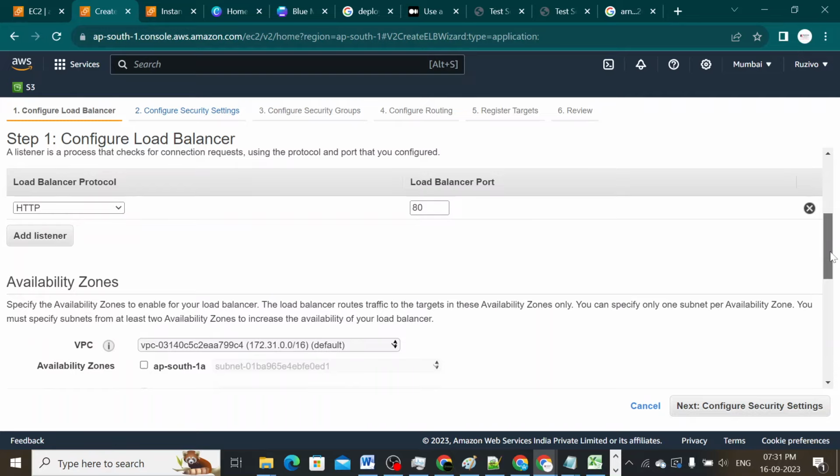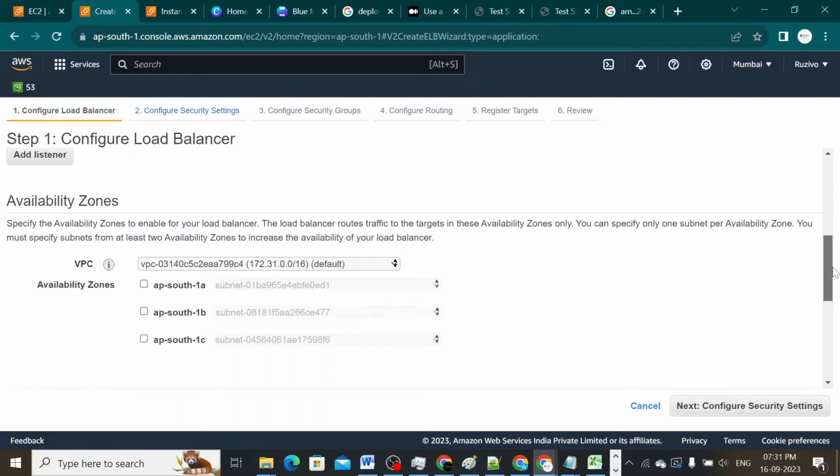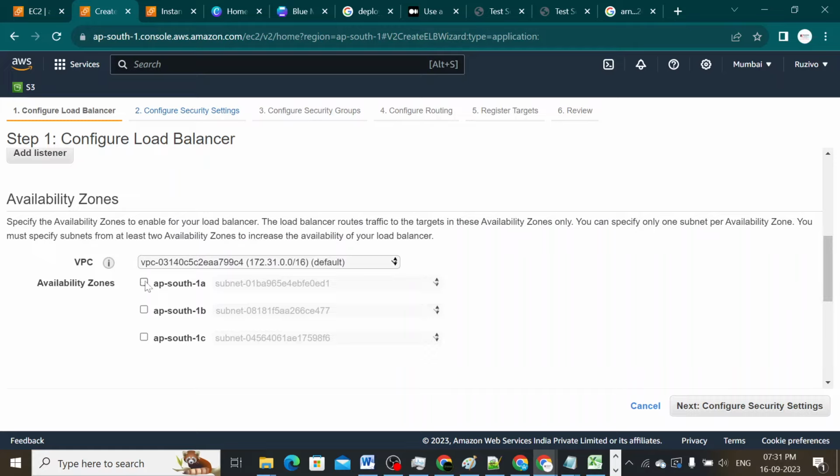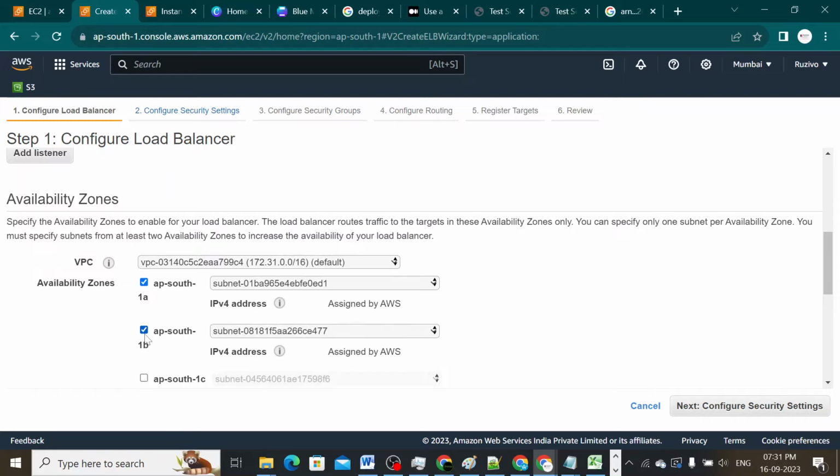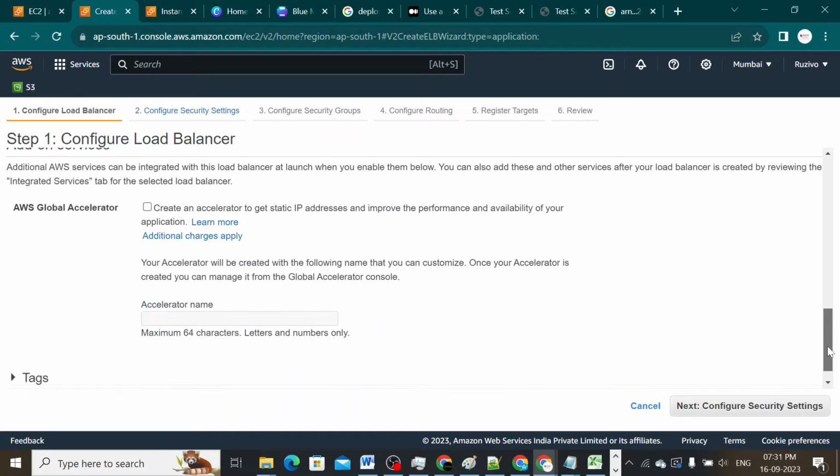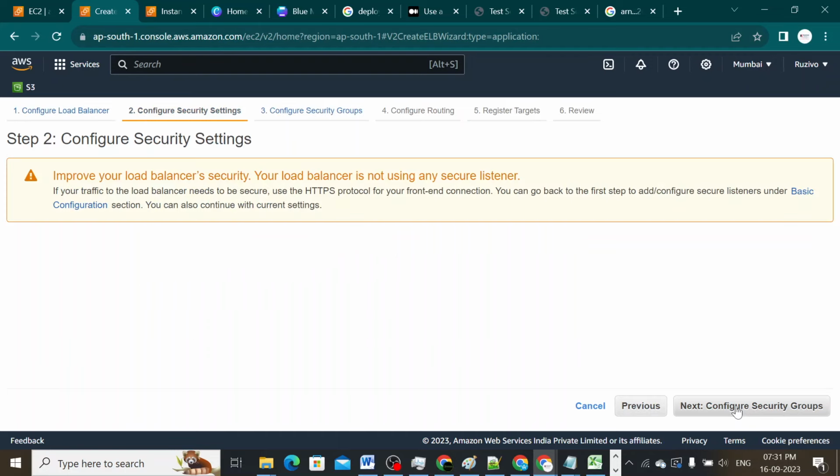If I have an HTTPS request, then I have to add my SSL certificate. I can add a listener here. Right now I'm not going to select that option. We are using only the HTTP protocol here, so I'm going to select two subnets here, one in AP South 1A and 1B. So in those zones I'm going to select, and I'm just going to click on next.